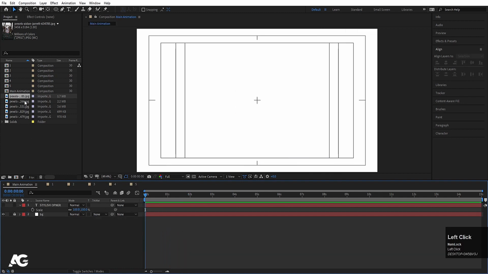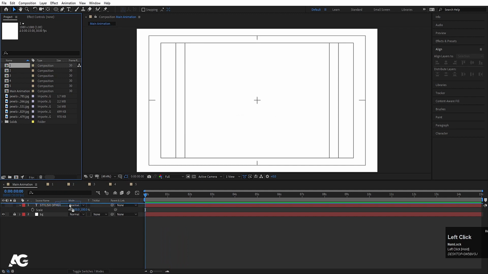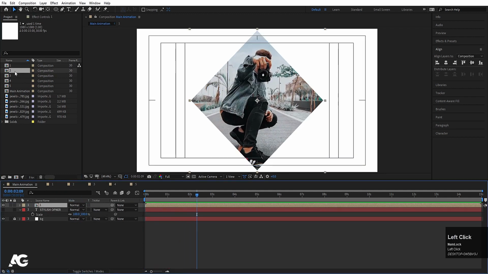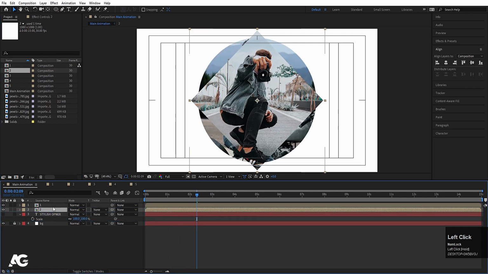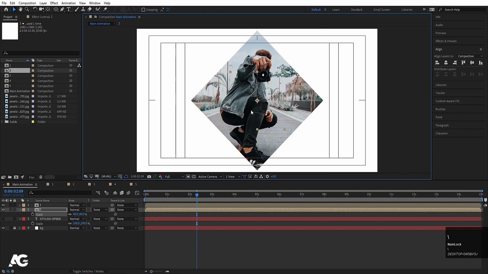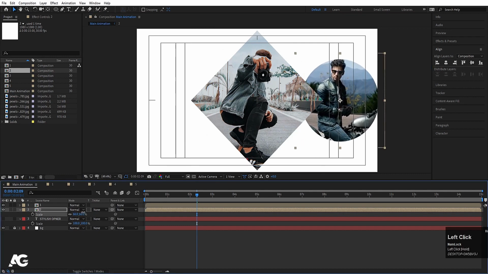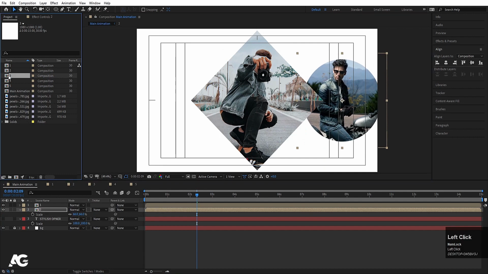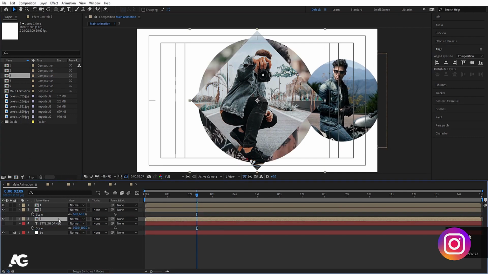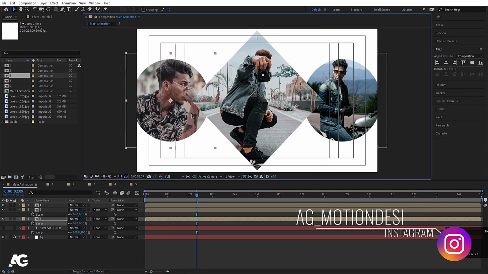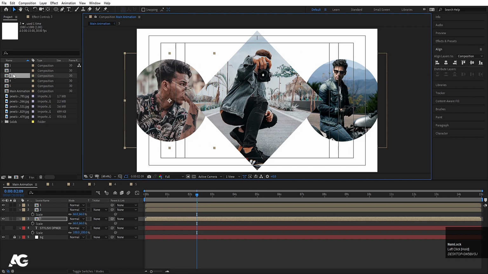Let's hide this one for now. We will bring our first one over here like this. Let's see. Then we will add our second one over here, press S. Let's make it 40, and I'll move this over here. Let's change the scale of it like this. Then add our third one, S, make it 66. Let's move this over here.